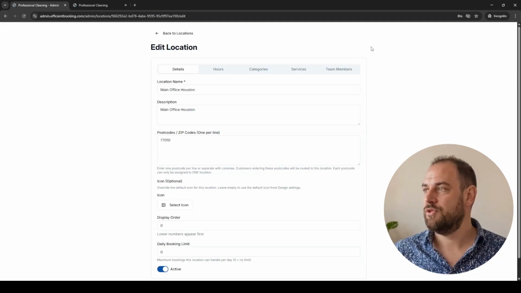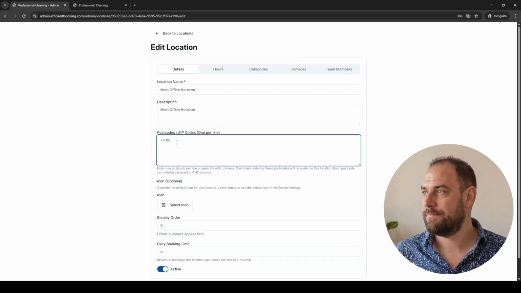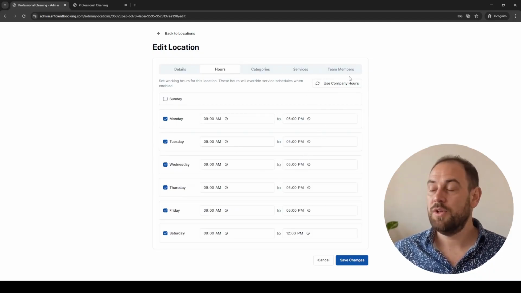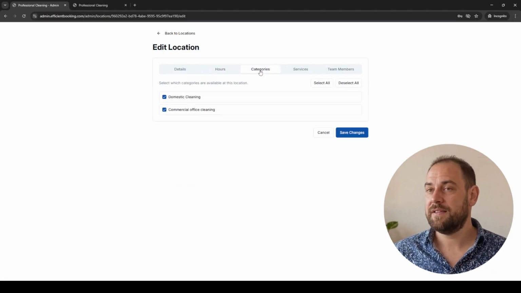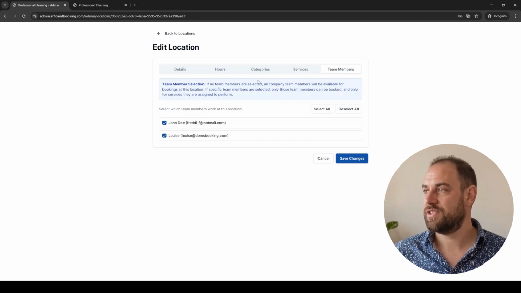To set this up, you need to add at least one location. Click Add Location. Give it a name. Under Postcodes, add all the postcodes that you service, separated by a comma. Under Hours, you can configure different business hours for each location. We use the main business hours. Under Categories, you can select the categories that are done by this location. We select all. Under Services, you can select the services that are done by this location. We select all. Under Team Members, we can select the team members for this location. We select all. Click Create Location.